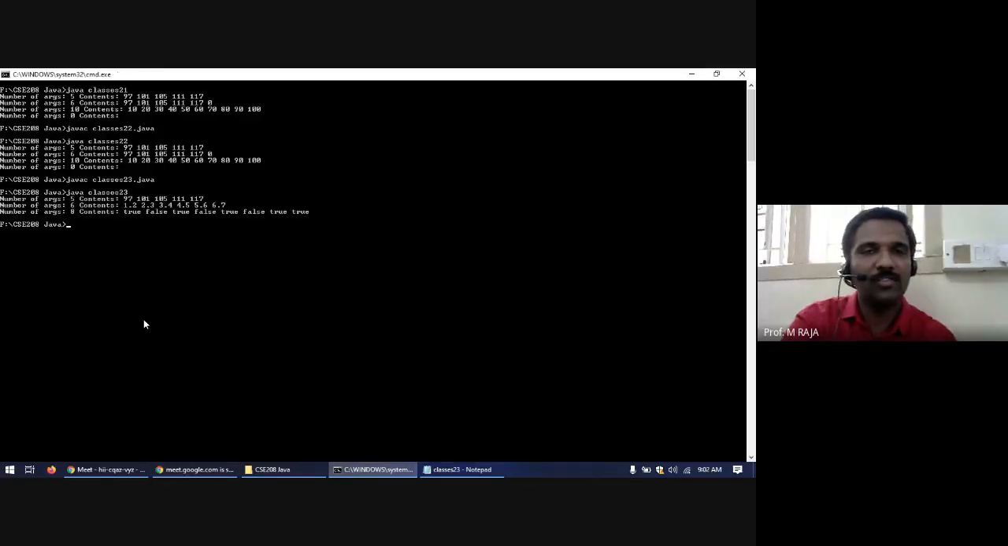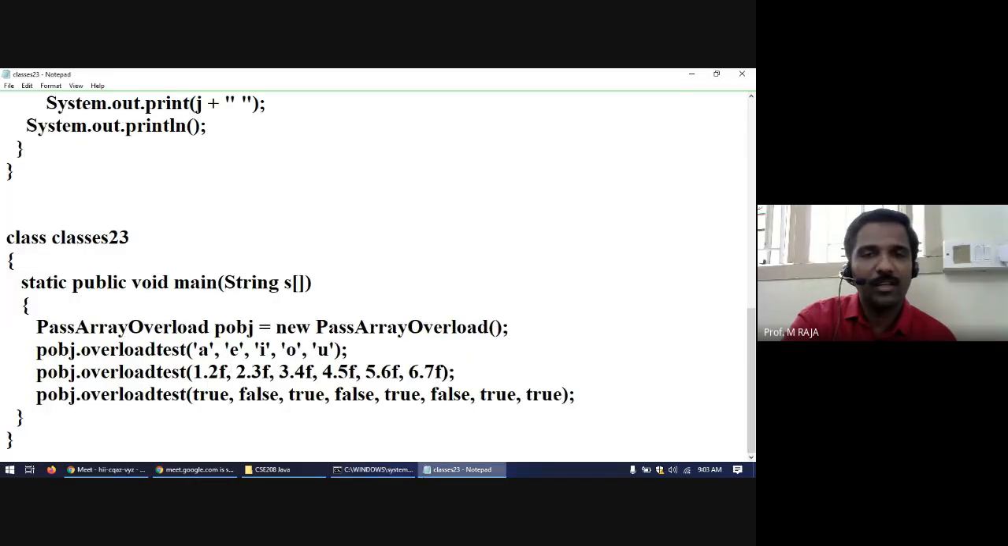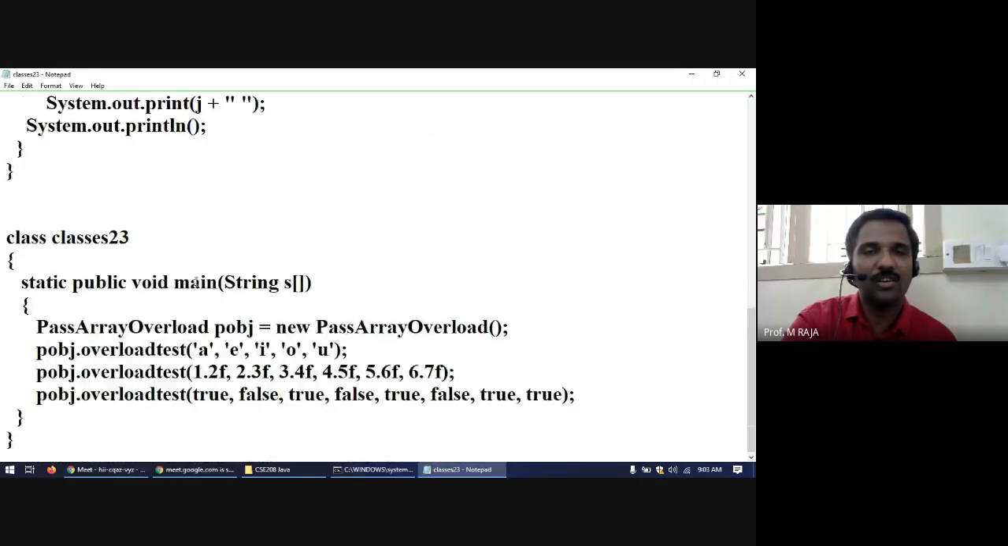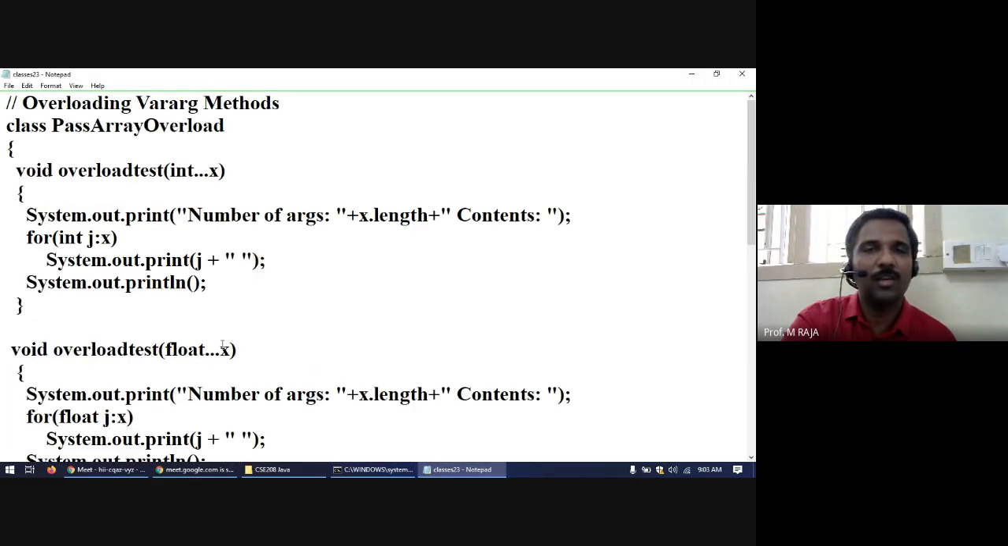Java classes 23. So in the first stage, what happened? The integer version is called because character converts to integer. Then the floating point version is called, and then the Boolean version is called. So this is said to be overloading using the ellipsis separator or variable arity parameter.